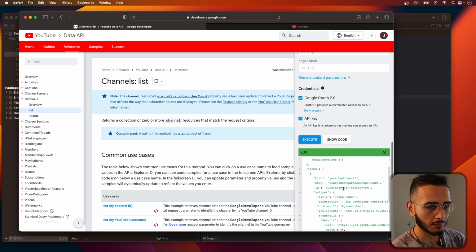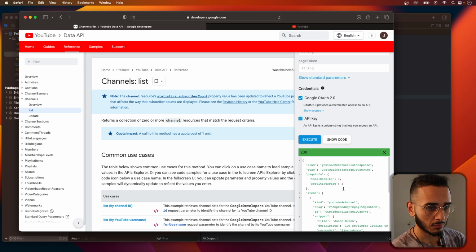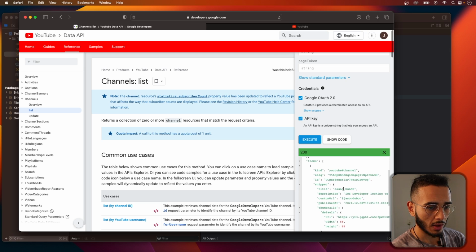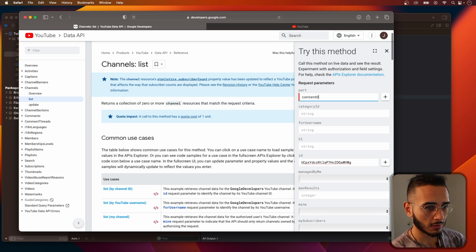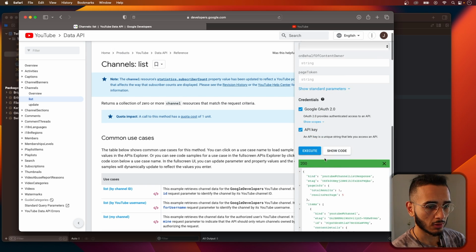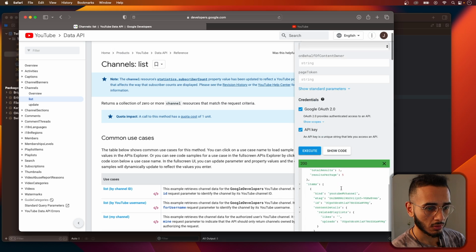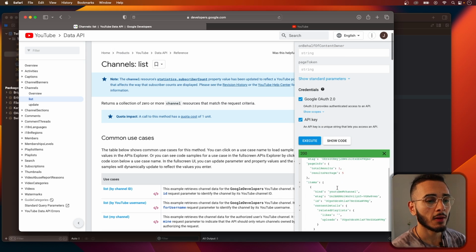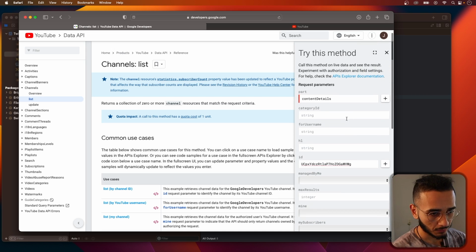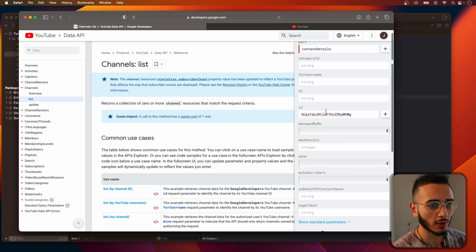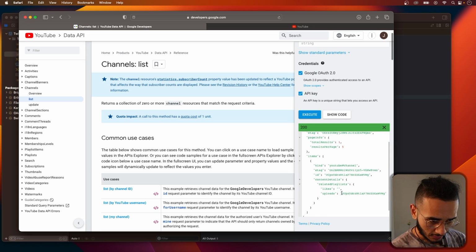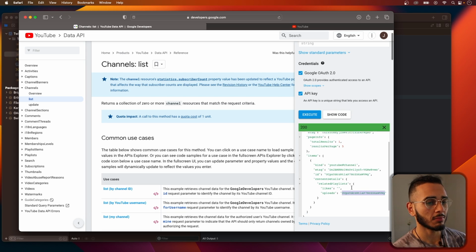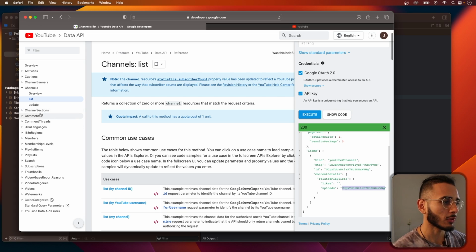We got 200. And I think this needs to be content details actually. Let's try it now. Execute. Here we go. So under content details, you have the ID, and you'll get this thing here that says uploads. Now we have to copy that, and this is important to keep. If you copy and paste it, you have it.